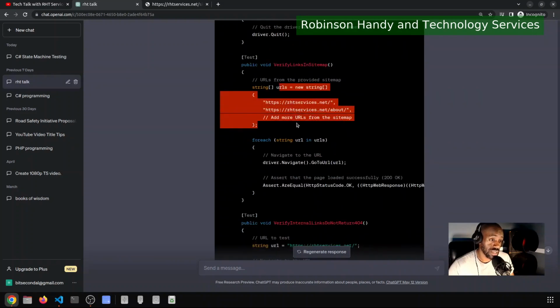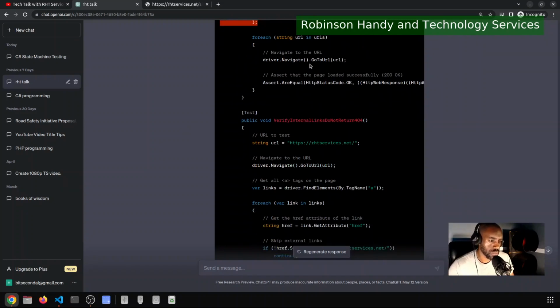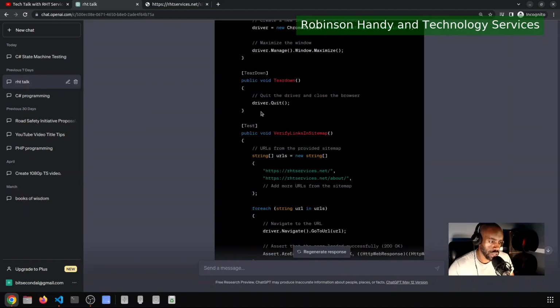And it says, so it's saying that I should provide the list of URLs here from the sitemap. But I wanted to use the sitemap instead of me providing that list. So I'll probably come back in here and change that. All right, so we'll check that. Verify internal links do not return 404. So this would need to be run for every URL.